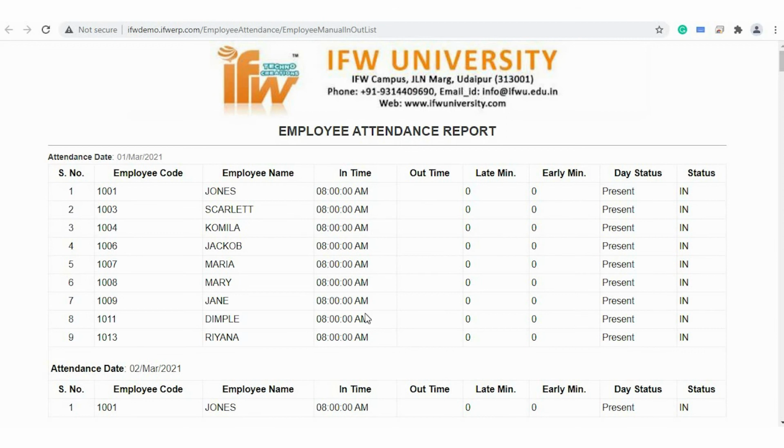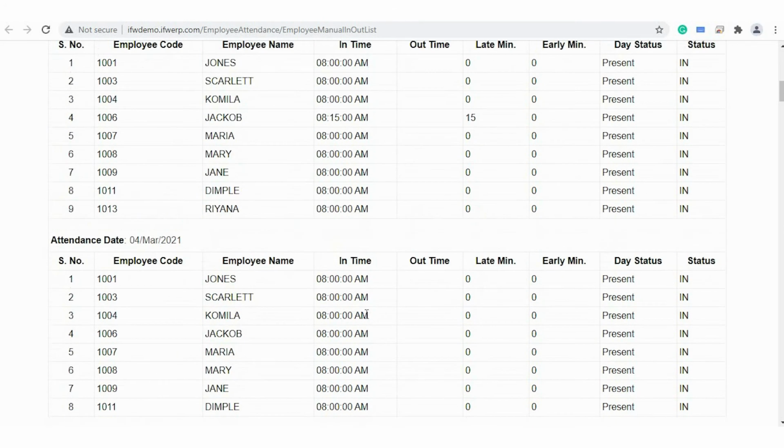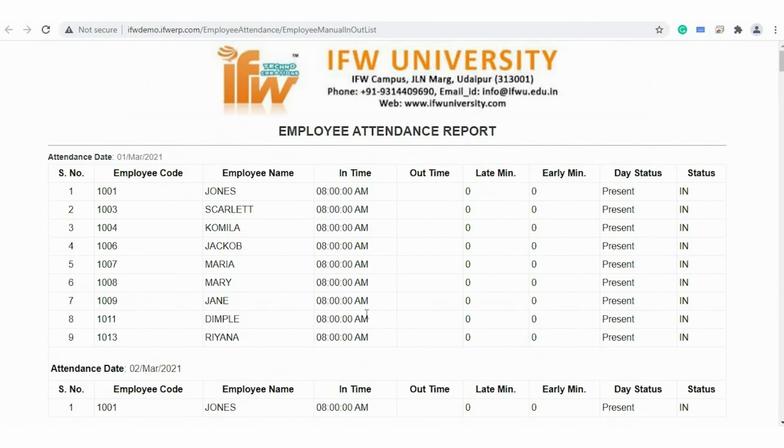It gives you the timesheet along with the in-time and out-time of the employees. If you have marked them as in, they will be shown as in and the day status is present. When you mark the employee as out, the out time will also be shown.